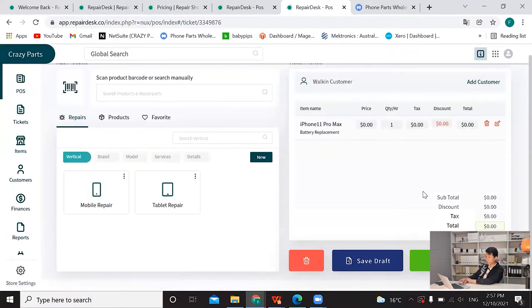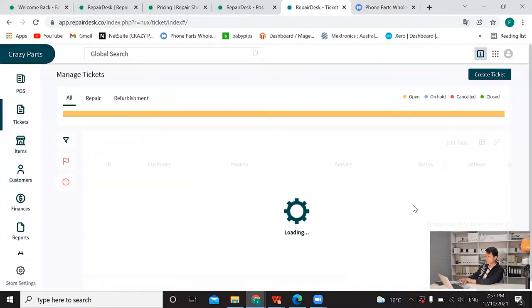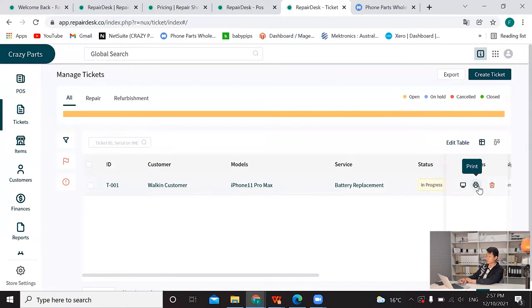About here, you can check out again, or let's say you can print the ticket and stick it at the back of your phone. For example, if you have five devices come together and you may be confused which device belongs to which customer, you can print the job ticket for the repair and put it at the back, then you don't mess them up.